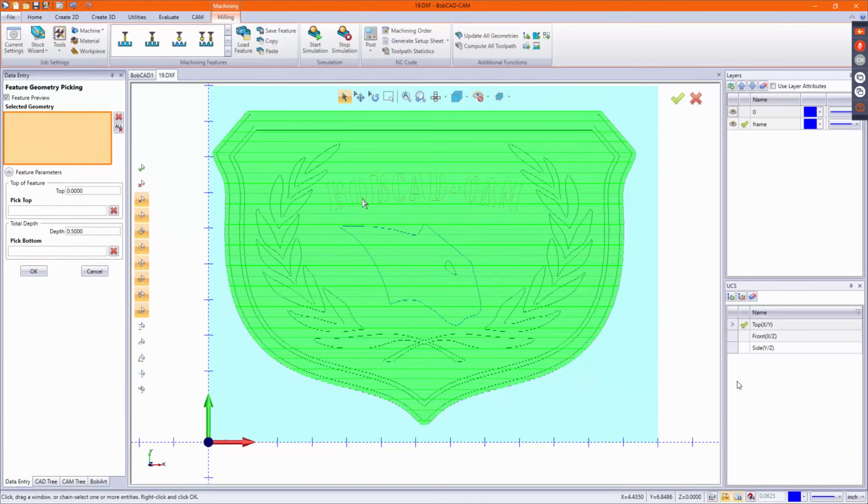The geometry I'll pick is going to be the text and not the cat head. Let's do the text and all of these little leaf pieces. Now I don't know how these are going to come out. I've never actually used this particular frame.